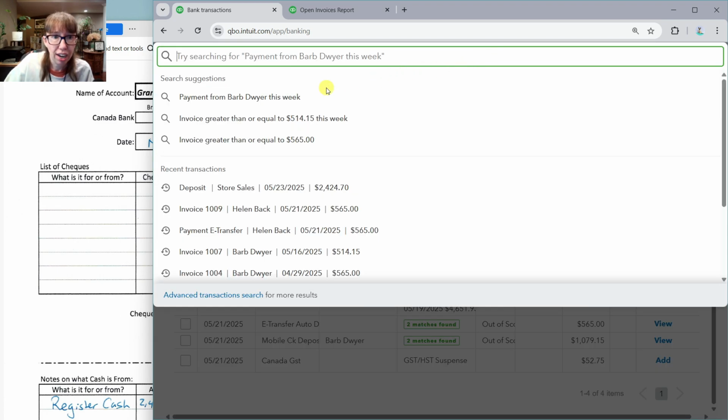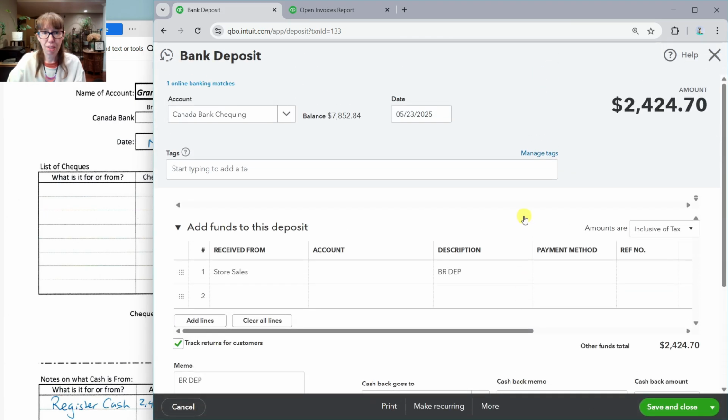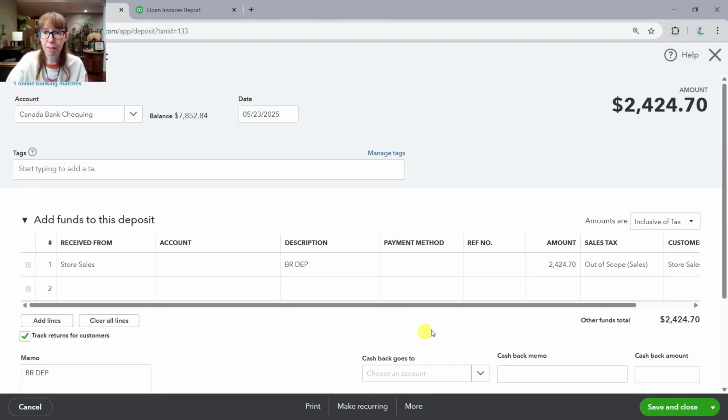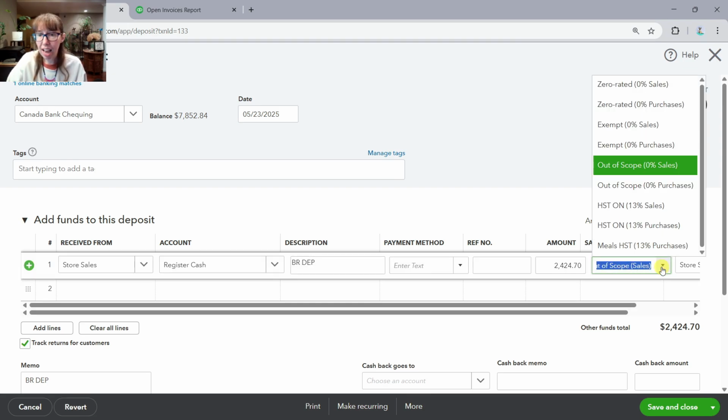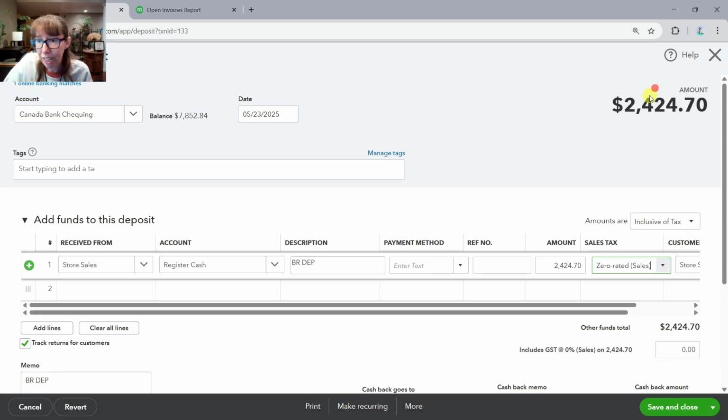Look at the search and we can see that the most recent thing that was entered was this deposit. And you can see there are no checks up at the top available for deposit. It's just the funds of the store sales. And I'll make this a bit bigger. You can see store sales, description, bank deposit, amount out of scope for sales. Now, if we had said zero rated for sales, that would add this to our GST HST return line 101, sales and revenue. We'll review that at the end of the quarter.